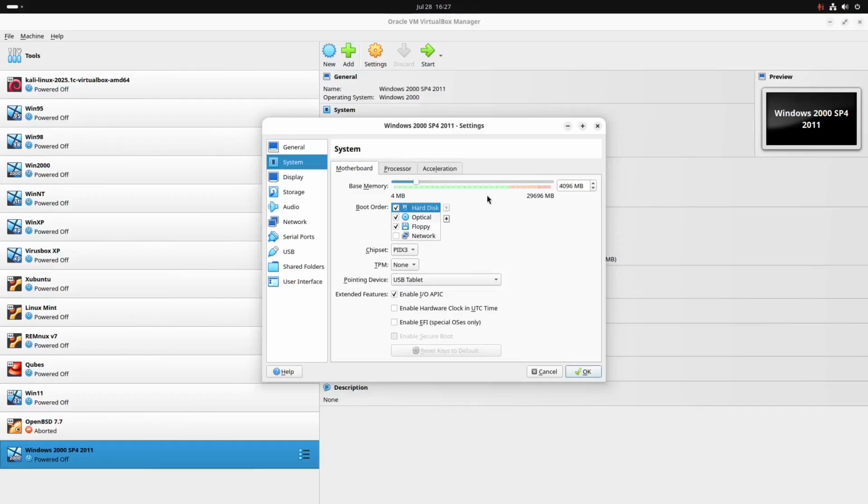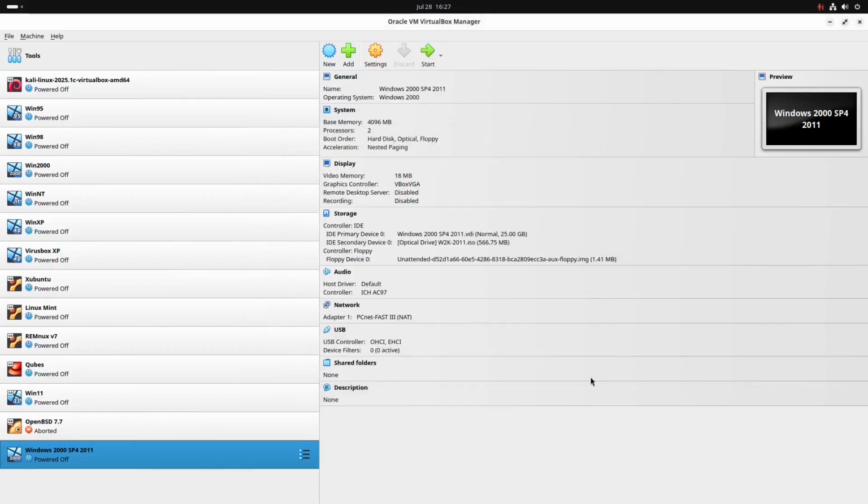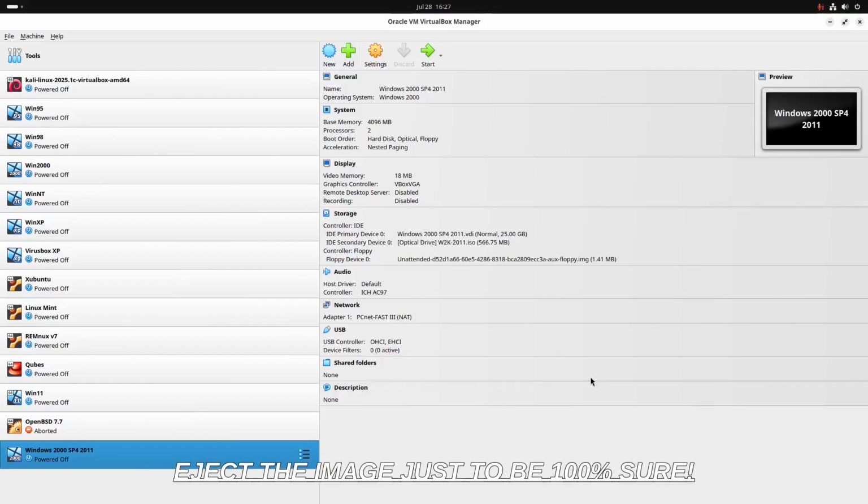Some of you might be wondering, why do you have optical as the second option? Because you see, Windows 2000 on modern VMs just reboots quite a lot. So during one reboot, you have 15 seconds to eject the CD image, and that way you just don't have to eject it. I'll show you.